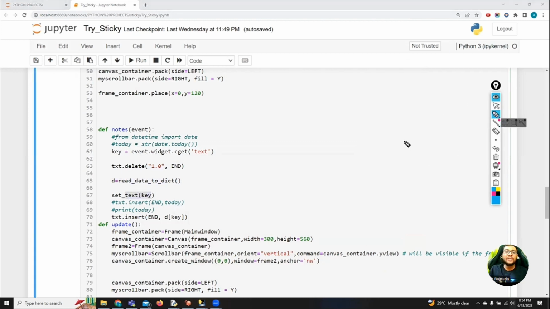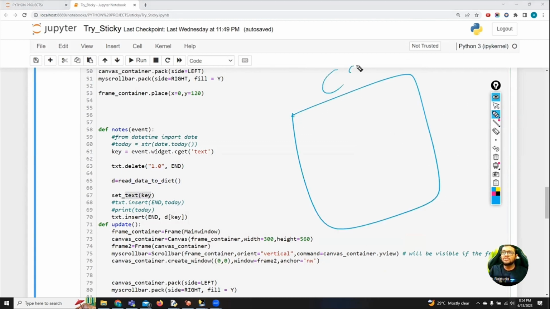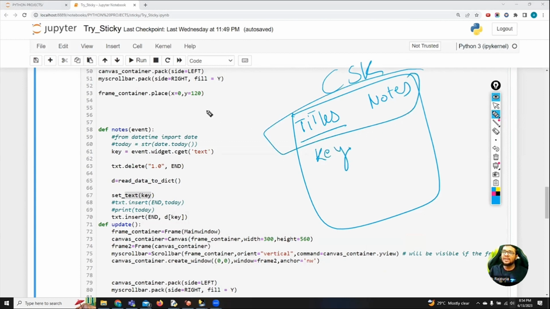Remember how my data was stored? This was my CSV file. Here I have the titles and here I had the notes. So now in titles, I have the key. I'm storing that in a dictionary format where titles are my key and notes are my values. So now when I provide the title to it, I would get some data there.